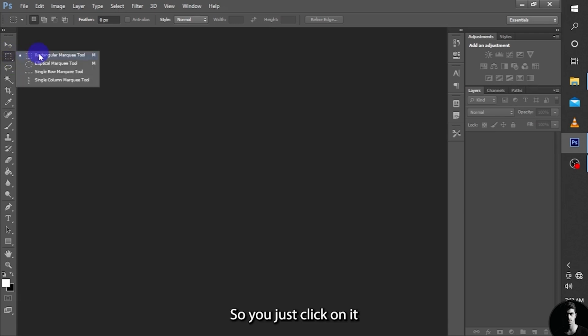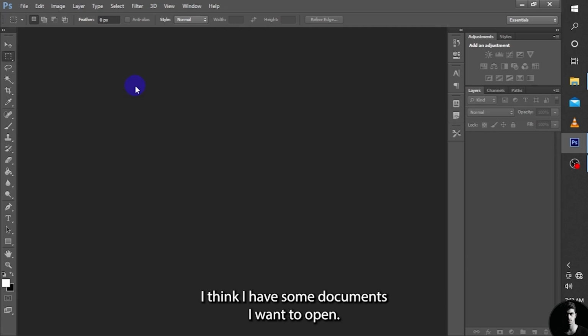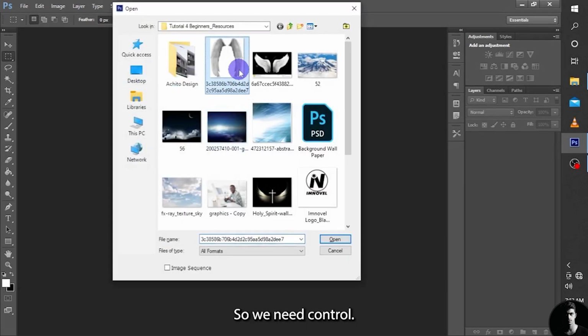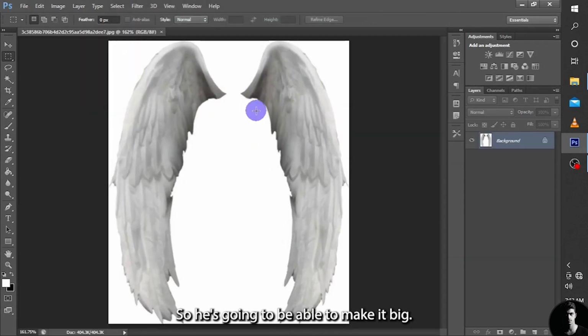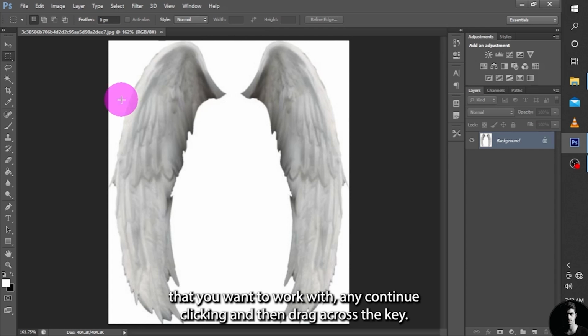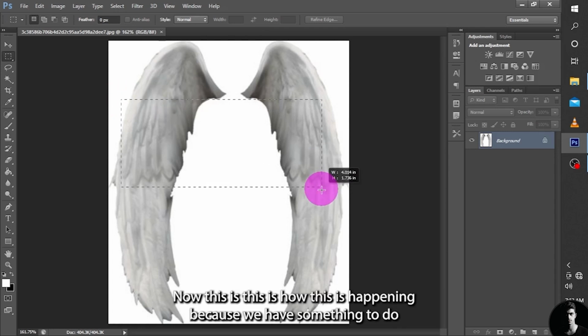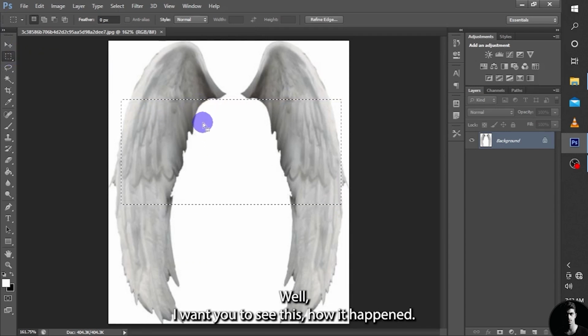So we just click on it and select it, and then to work with it, I think I have some documents I want to open. So hit Control O. We are using this angel wing here, so we hit open. Hit Control 0 to make it big. Now to show you how this tool works, just click on any aspect of the image that you want to work with and then continue clicking and drag across. This is happening because we have selected the rectangular marquee tool. If it were the elliptical marquee tool, it would have appeared in a circular form. But we are working with the rectangular marquee tool, so this is how it's going to happen.